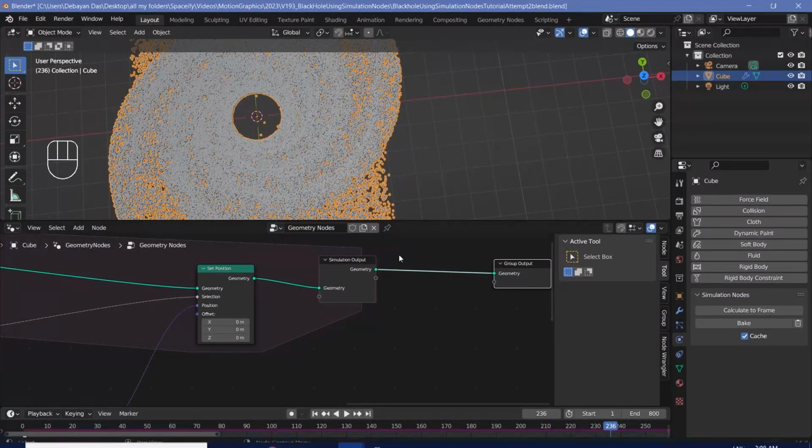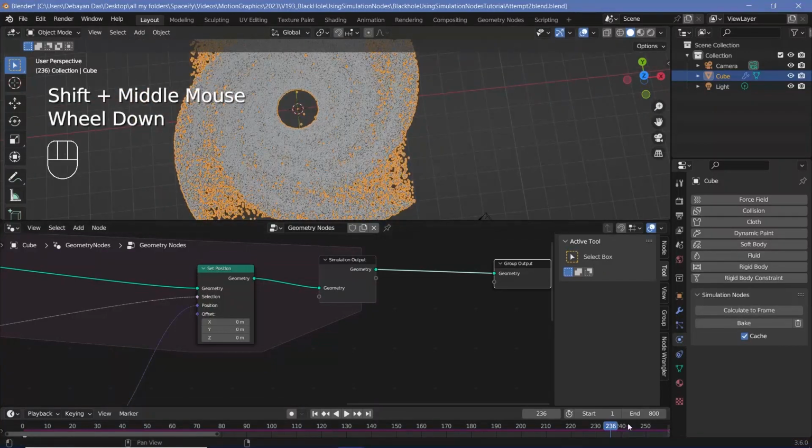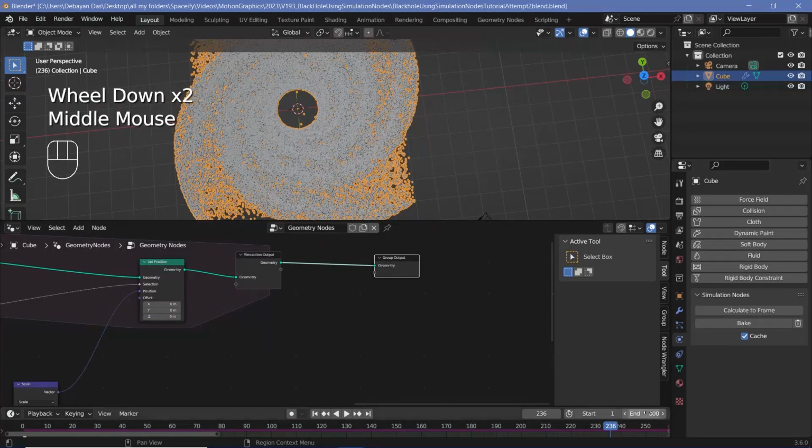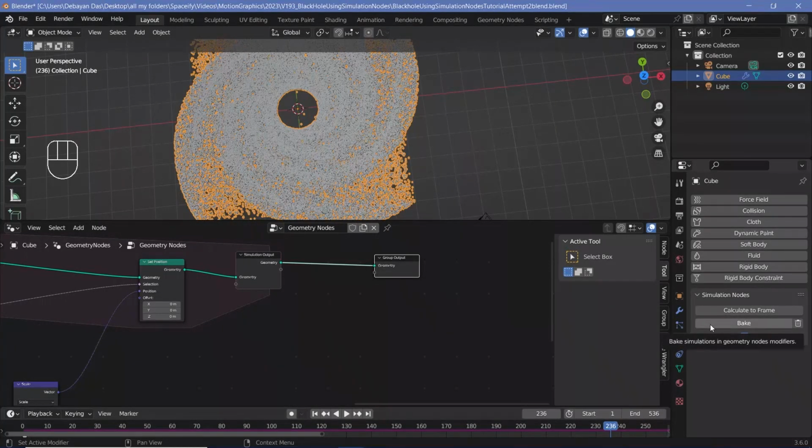So maybe when I render the animation, I'm going to start it after 236. If I want it to be 10 seconds long, what I'm going to do is make 236 plus 10 seconds, which is 300 frames. So I have to end it at 536, and then I'm going to click this bake button. Let's press this bake button so that the simulation does not have to rebake every single time, and we can change this start frame to that frame 236. So let's press bake and see what happens.